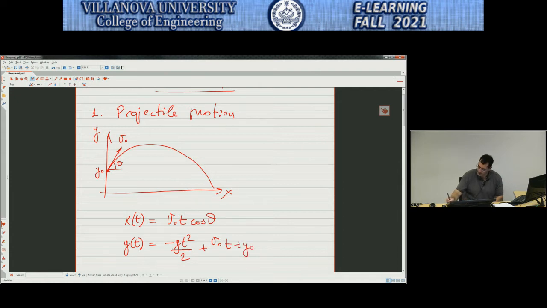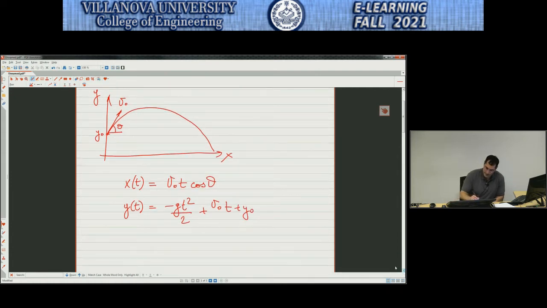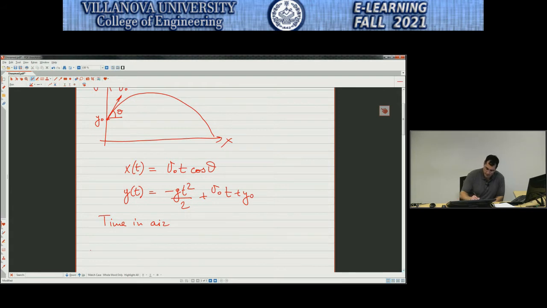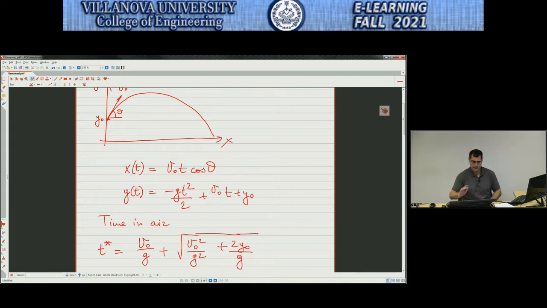Okay, and you can also compute the time in air, which is going to be given as follows. All this could be done. You probably already did this as part of your dynamics class. But this is all the background that I want to give you as far as this goes. So how do we do the animation for this?